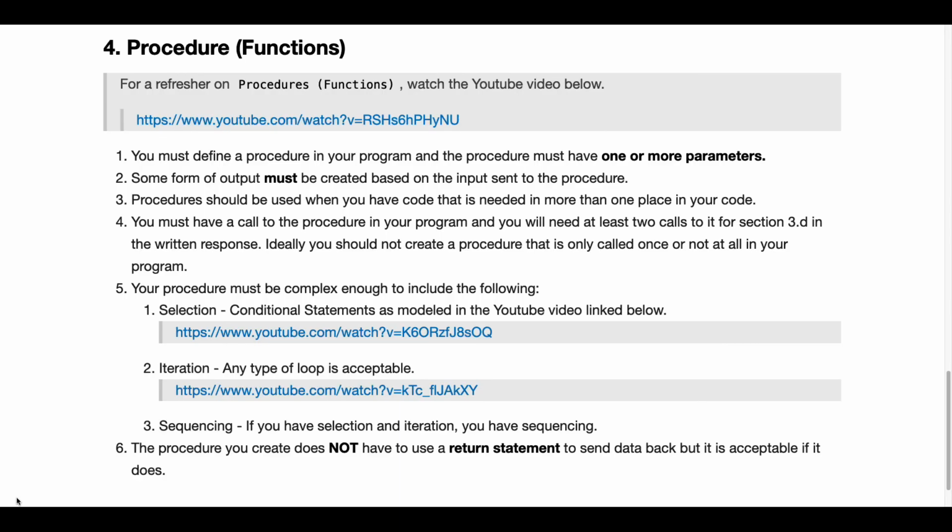All right, and the final requirement of the create task is the procedure. Now, a procedure is really just a function in Python, and we also have videos for procedures and for all the content that is required inside your procedure. So there are 6 main requirements for your procedure section. So you must define a procedure in your program that has one or more parameters. So you can't have a procedure that does not take any kind of data into itself. The procedure must also produce some kind of output based on those parameters. So it has to put something out based on those parameters.